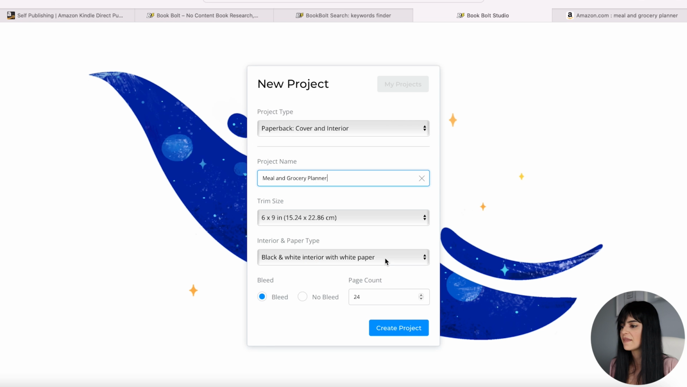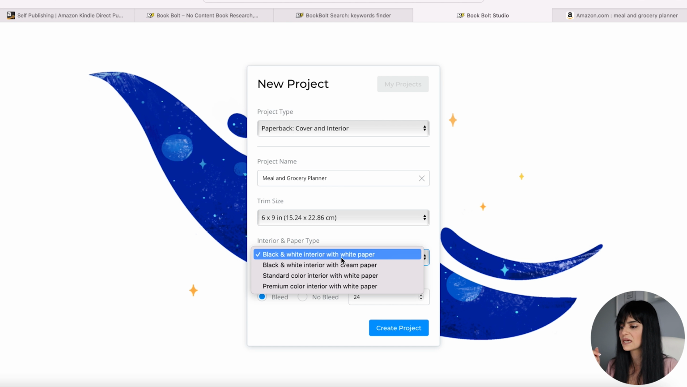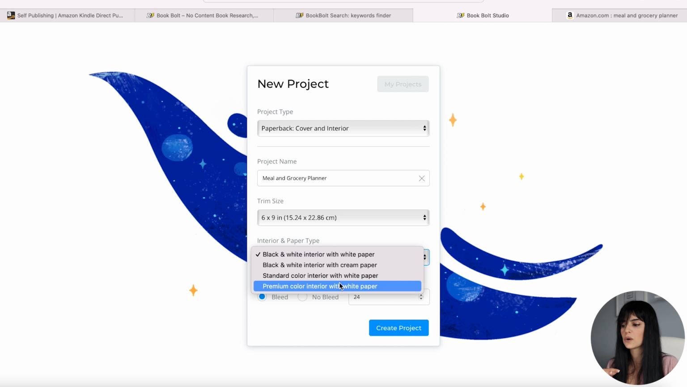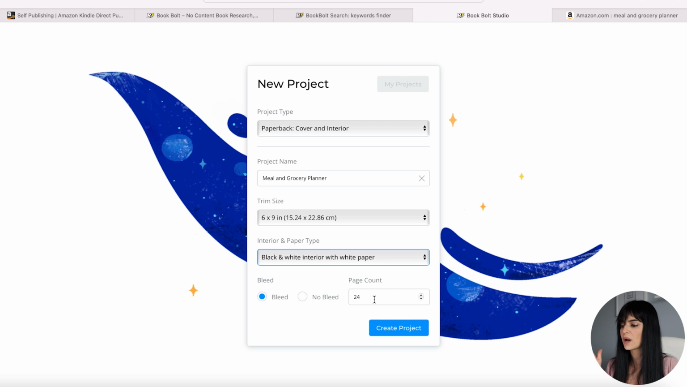And then if you think about it, a meal and grocery planner, it's kind of nice if you could actually put it in your purse or something like that and take it. So I kind of want a smaller book. And then under interior and paper type, you can select black and white interior with white paper. You could do premium color interior. So you can choose that, but I'm just going to select a black and white interior with white paper. And then I'm going to keep it at bleed.